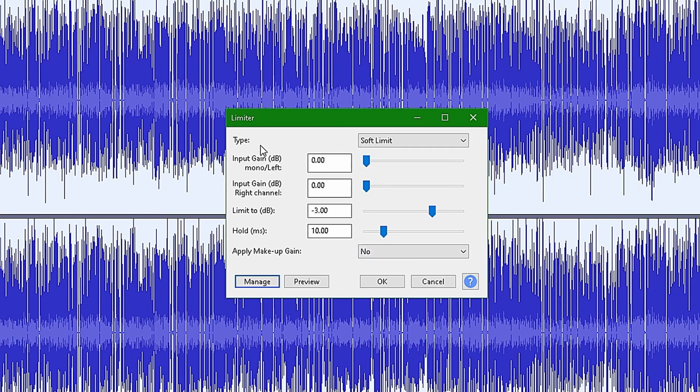So the only thing that we're going to change is the limit to -1. But everything else, we can leave exactly the same. You can leave it at soft limit, 0, 0. I'm going to change this to -1. This can stay at 10, and you want no. And so what this does is anything above -1 decibels is going to be pushed down.